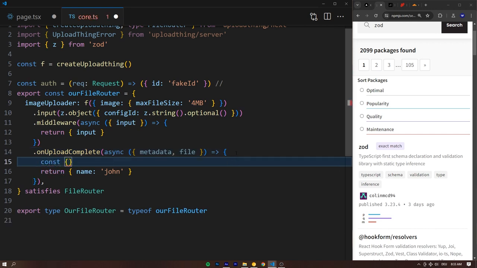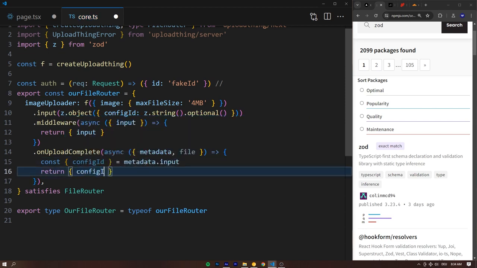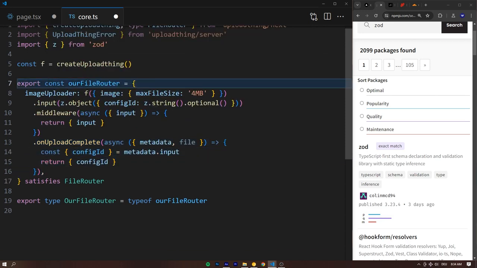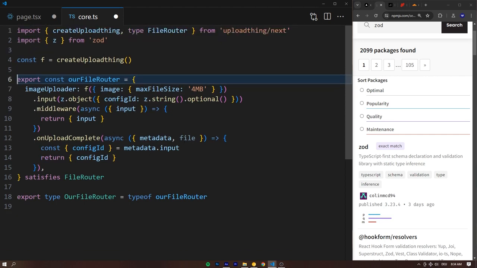And in here, now in the onUploadComplete, we can destructure the config ID from the metadata.input, right? And this can now either be a string or it can be undefined. And for now, we're also going to return the config ID from the onUploadComplete. Now this happens on the server, right? This all happens on the server. And by the way, we can get rid of the auth function. We don't need that. There we go. And we can get rid of the unused imports by pressing Shift, Alt, and O, by the way. Like a pro tip.